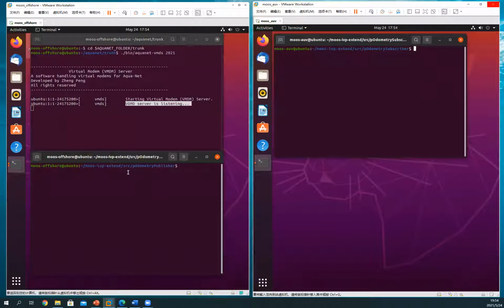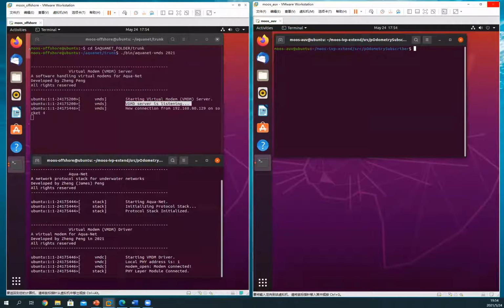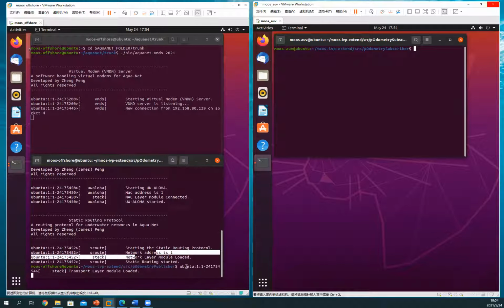And then what we need to do next is to install the different layers on the shoreside computer and the AUV, from the physical layer to the transport layer. So in this terminal, we just use our own script in our created application to install the layers. You can see the physical layer, the MAC layer, the network layer, and the transport layer. And we just do the same thing on the AUV side.